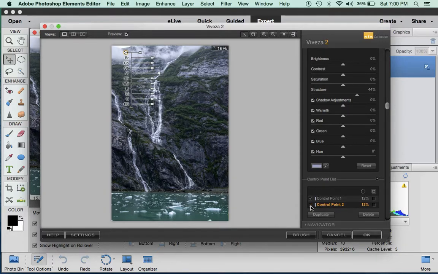Can you see how you added contrast to the left end of that image? That's what that extra copy of the control point did. So both of them are identical. You added the same amount of structure to both sides.